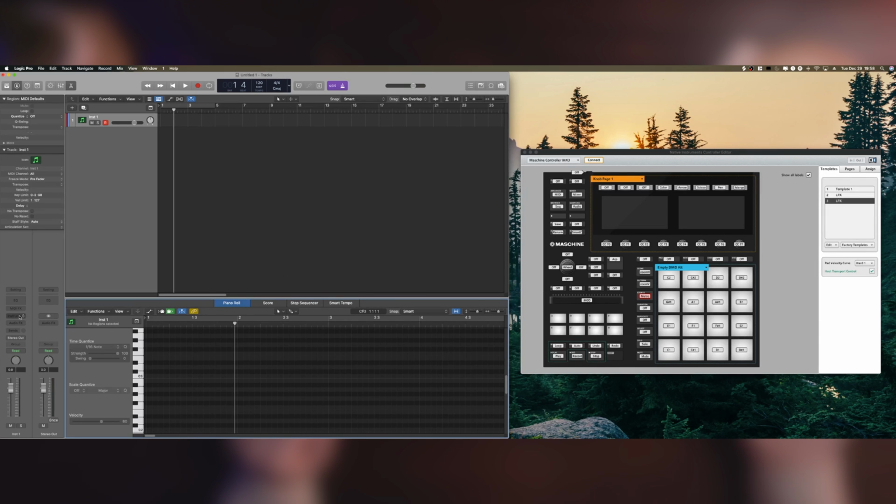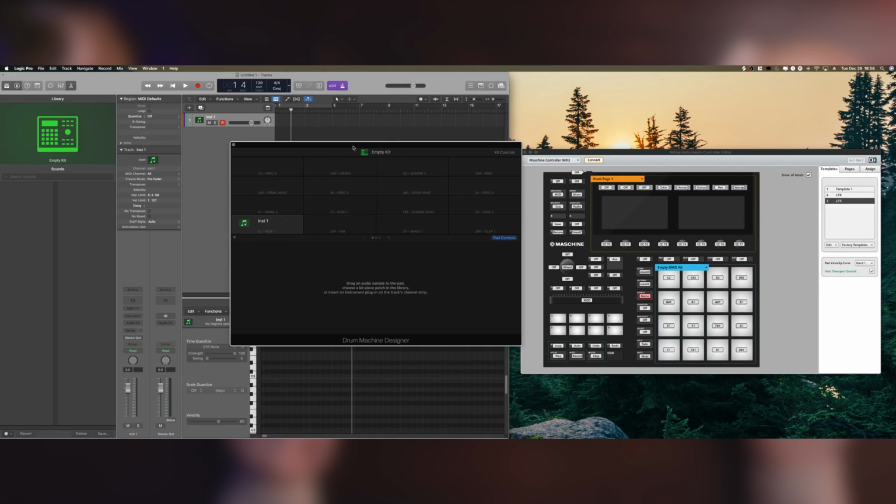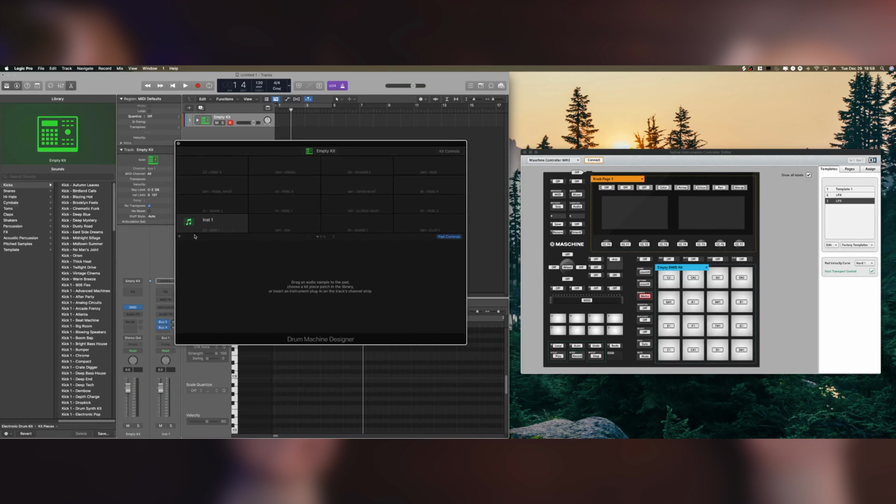So let's open up the drum machine designer, go to instrument, scroll down until you see drum machine designer. And as you see right here at the bottom, it says C1, C sharp 1, D1, D sharp 1. So these pads all match these pads. Now, if you wanted to, you could change the pads within Logic, but I found it easier to change the pad notes within Maschine to match this.